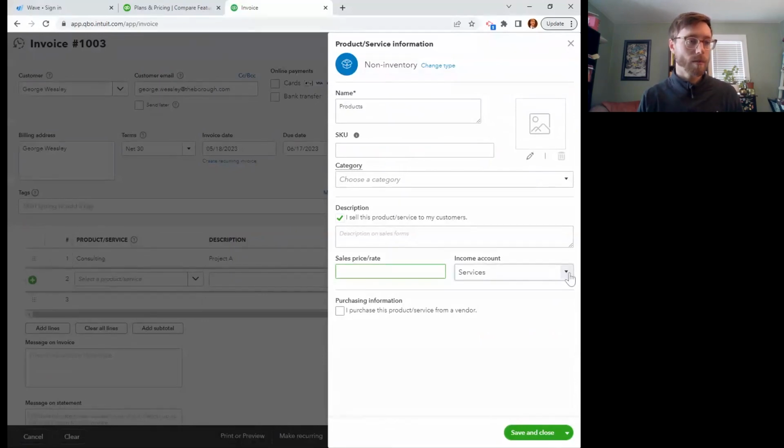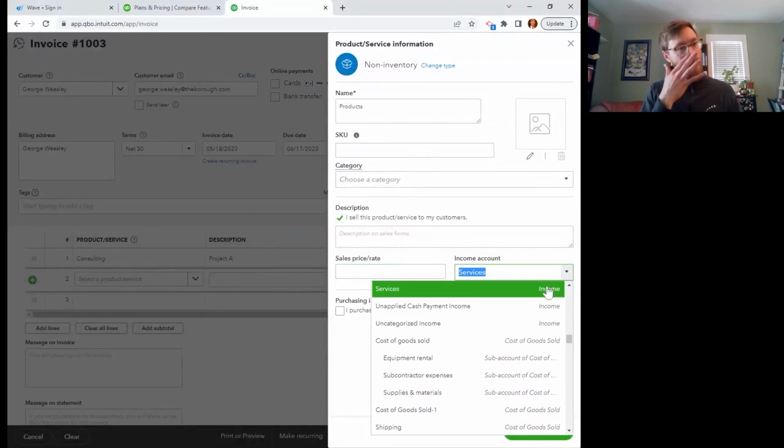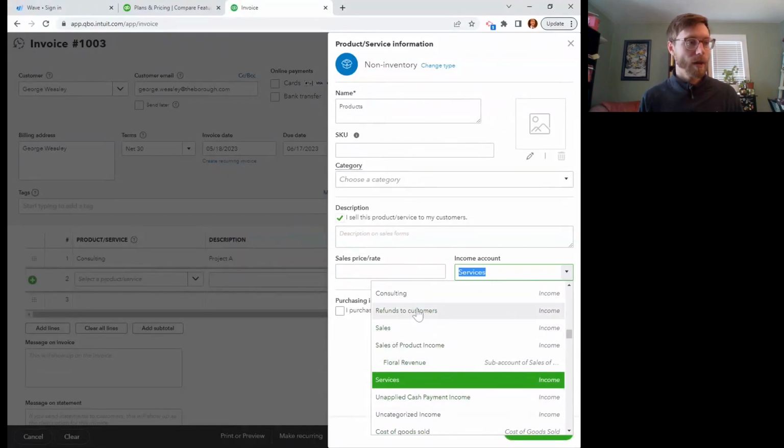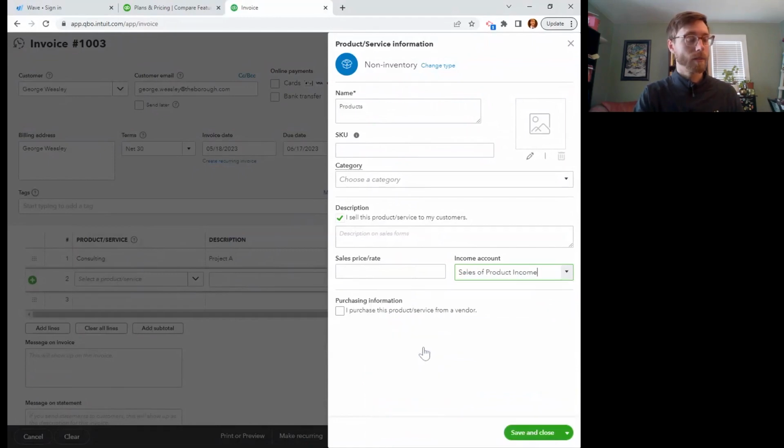And so this is the most important part, the income account. So where do I want this to appear on my profit and loss statement when I run it? So it looks like I have some other accounts here. I've got sales of product income, and then I've got floral revenue. So maybe this is different from that. And I'm just going to put it under sales of product income.